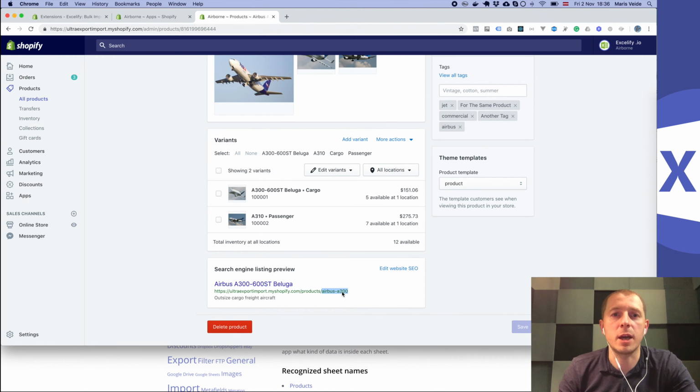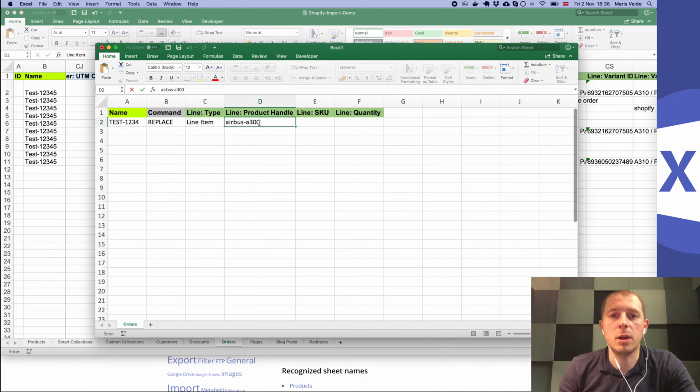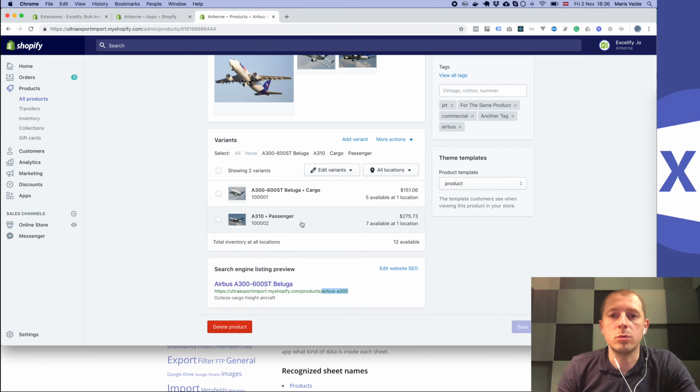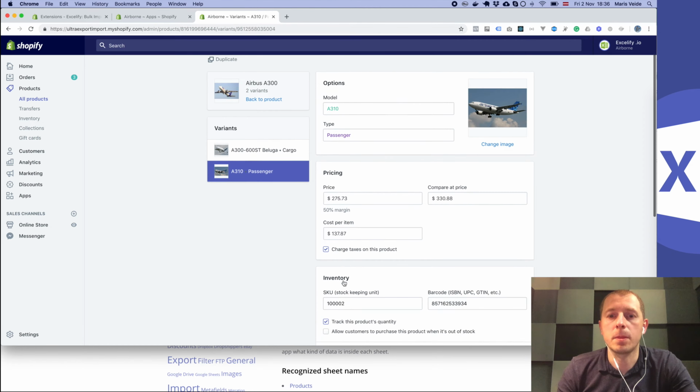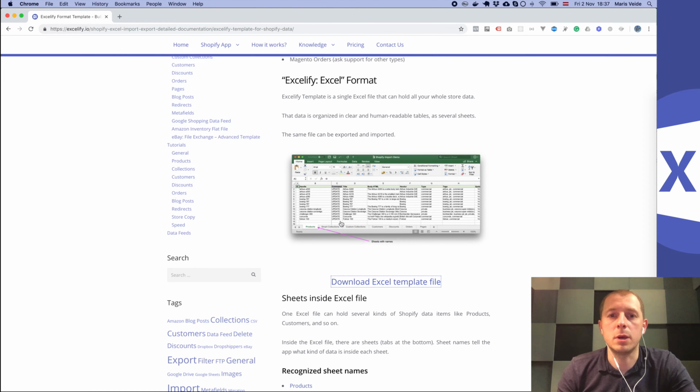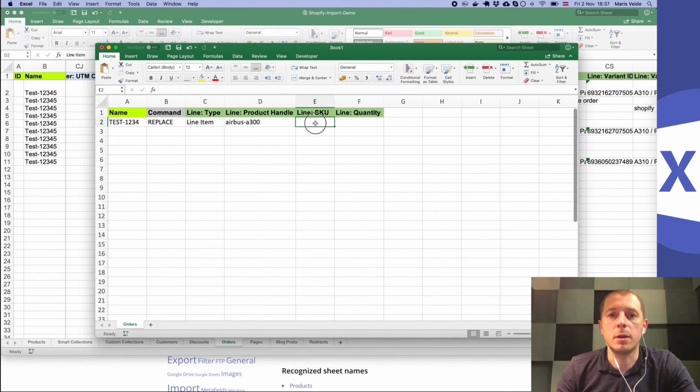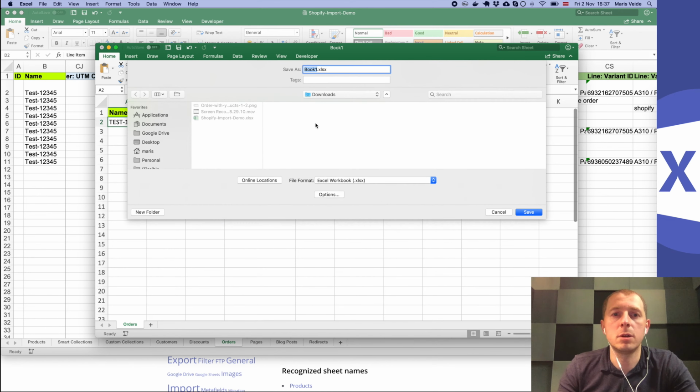So I'm copying the handle, switching back to the Excel, and I'm just pasting this handle here. And now with the SKU, let's pick this variant, and of course it has a SKU, and now just copy the SKU here. And for the quantity, let's say we are creating an order with 10 of these, and that's it. Now just hit save and call it test 1.